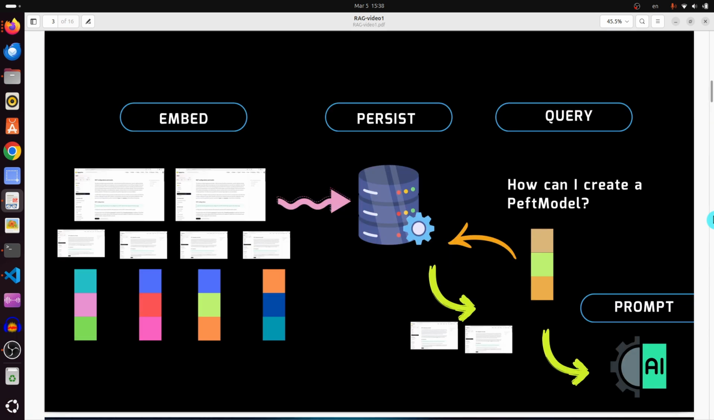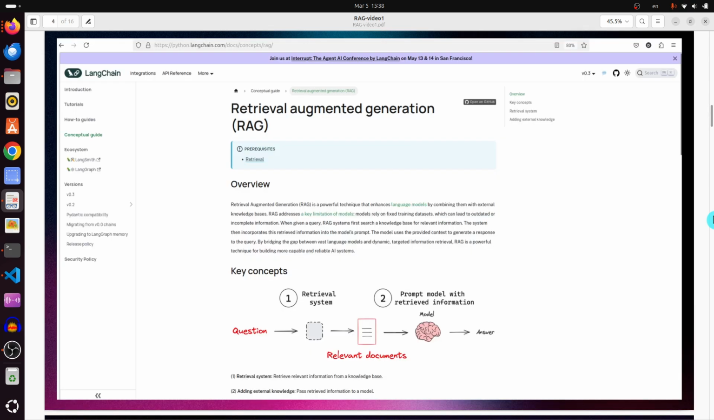So how do we do this? As I mentioned briefly in the introduction video, we have 5 steps: data prep, embed, persist, query, and prompt. We are going to use the LangChain framework for all these steps. If you haven't used this framework before, then no worries absolutely. We will go step by step.